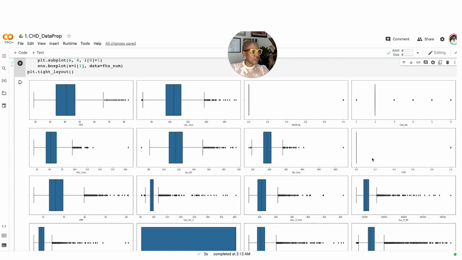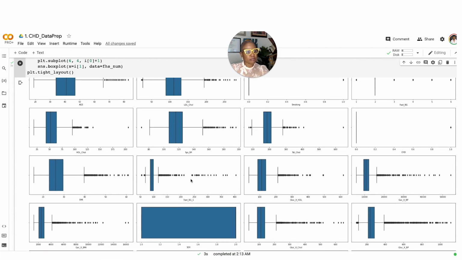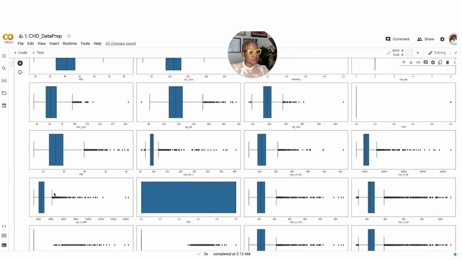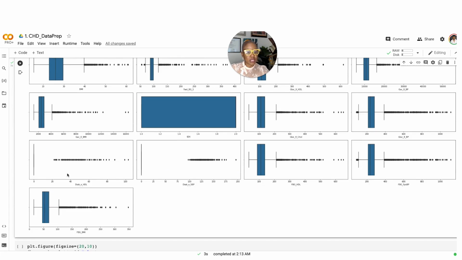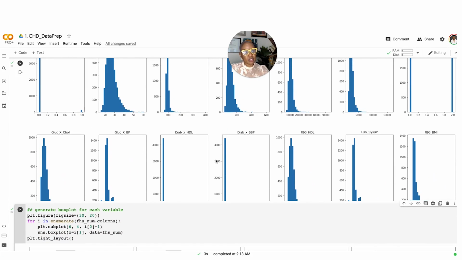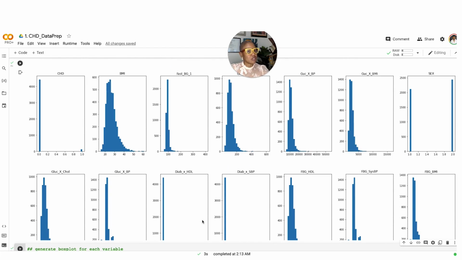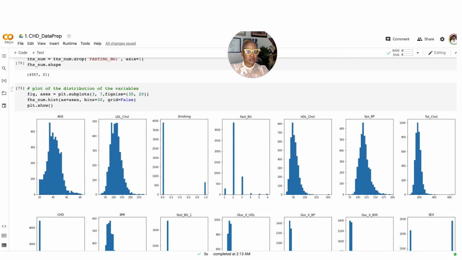This is the heart disease. So it's a binary. And what else are we looking at? Anybody looking out of the ordinary kind of thing? But that's how you would look at the distribution to see if there are any outliers, and then subsequently deal with that.